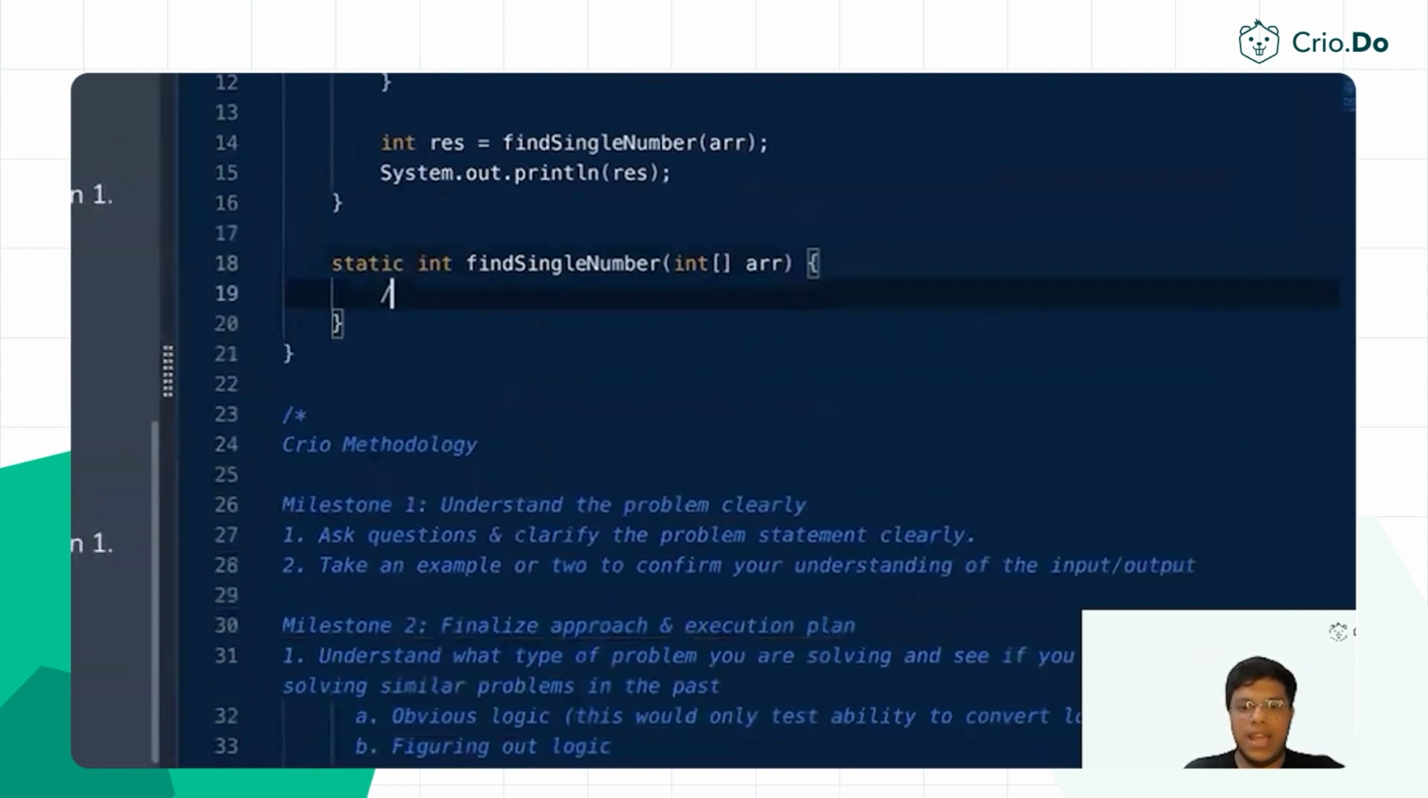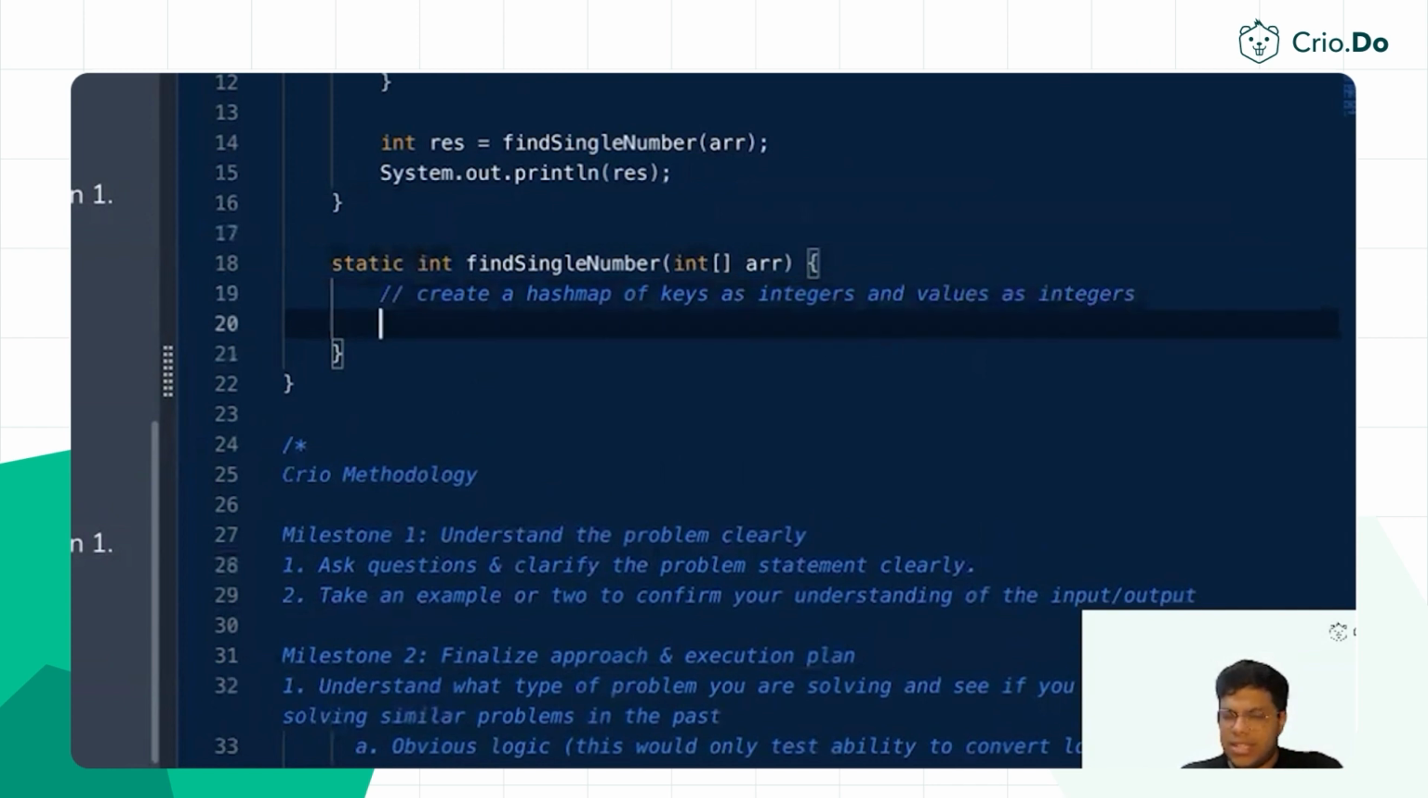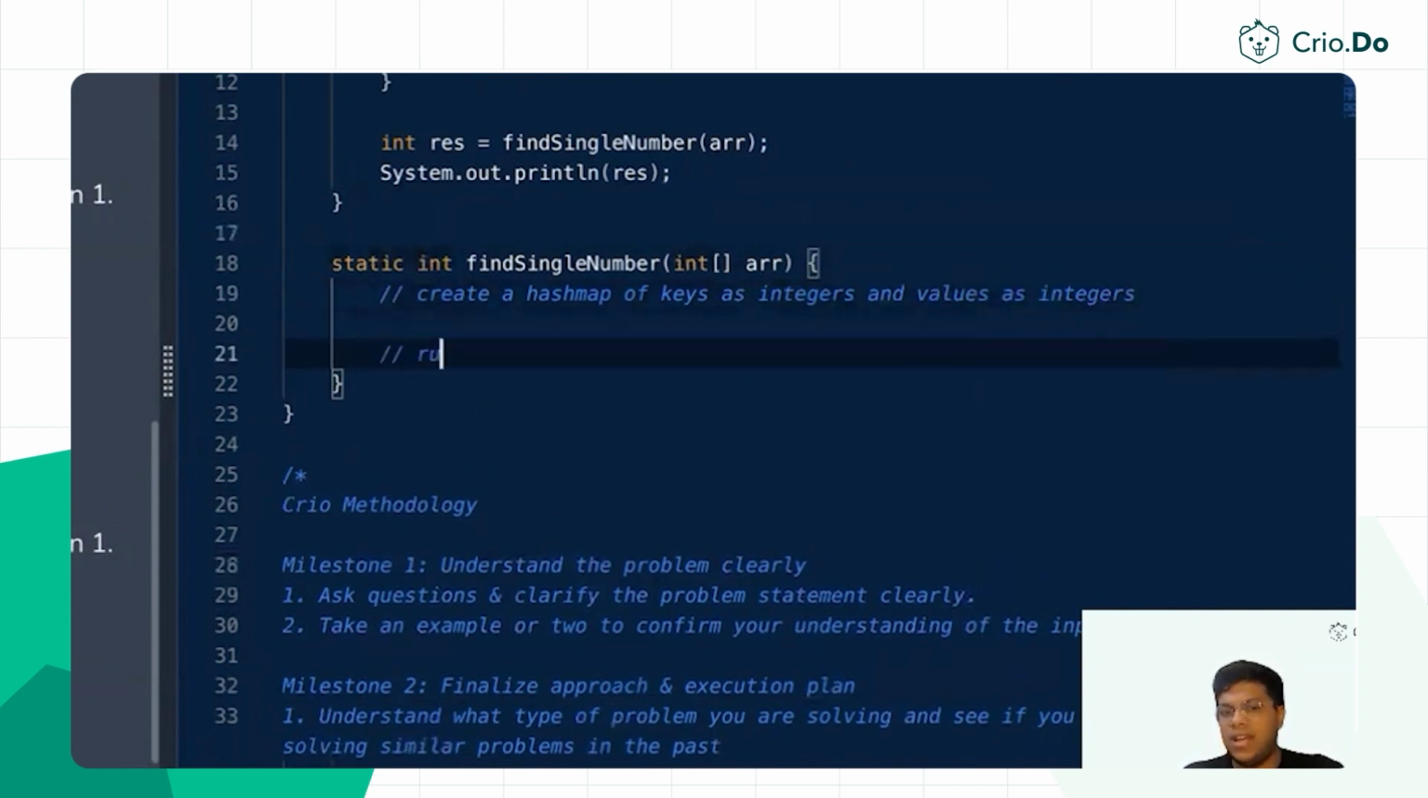First of all, create a hash map. Create a hash map of what? Of keys as integers, because it will be storing the elements, and values also as integers. Initially it will be empty. What we will do is run a for each loop, or a for loop, that is up to you how you want to run a loop over the array. Since we don't need the indices in the array, we only need the values in the array, I am running a for each loop.